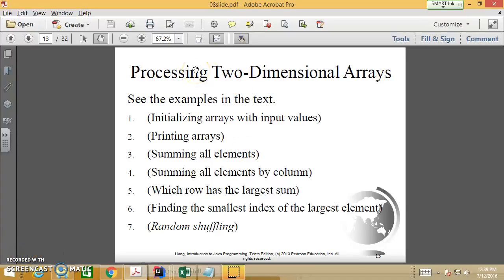Processing two-dimensional arrays. So pretty much initialize arrays. We look at that, right? Declare them and give the values to it. Either initialize it directly or through the input. So we can use a graphical user interface to do the input. We can use Scanner to read in the input from the keyboard.